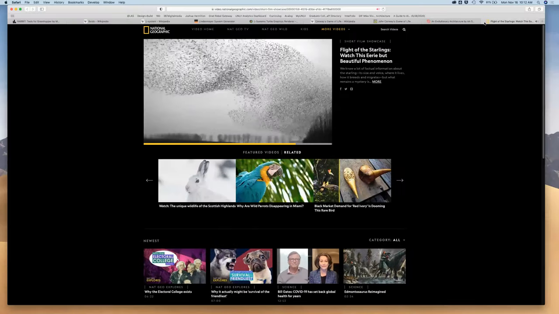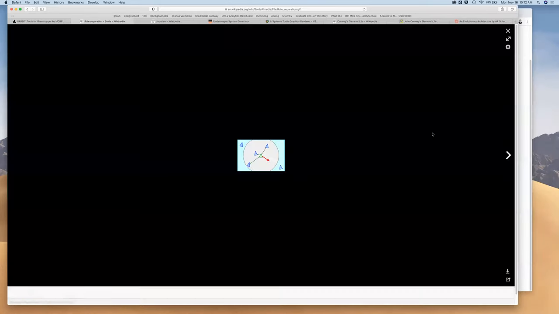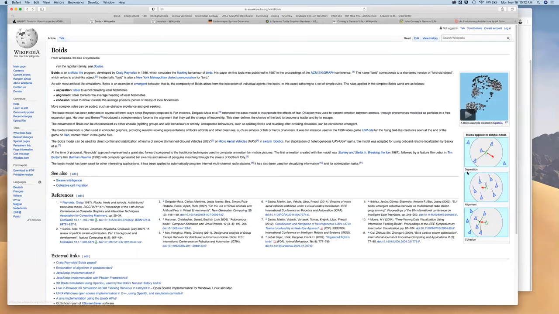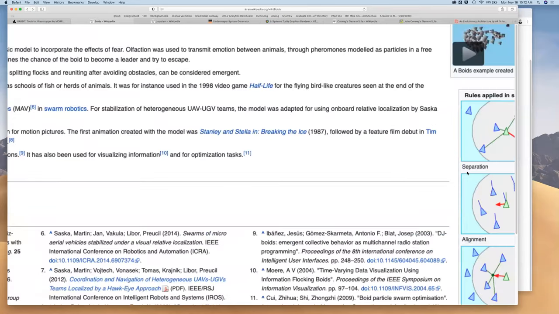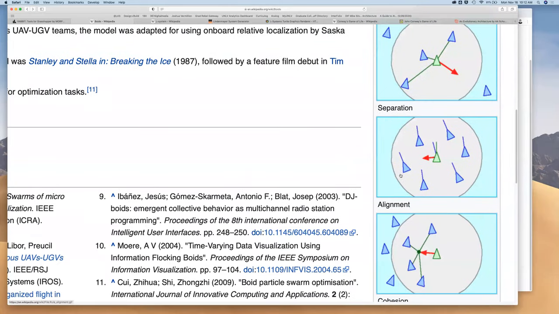And so, not to belabor this too much, but if I go back to Boyds, right, this idea of the rules, right? I don't know if you guys can see this. Let me just see if I can blow it up. Nope, I guess I can't. Let me just see if I can do this here. Oh, seriously? All right. Sorry, I'll try to be a little smarter.